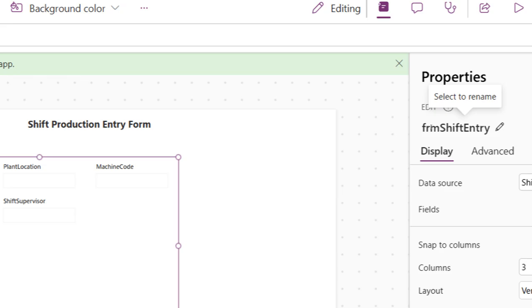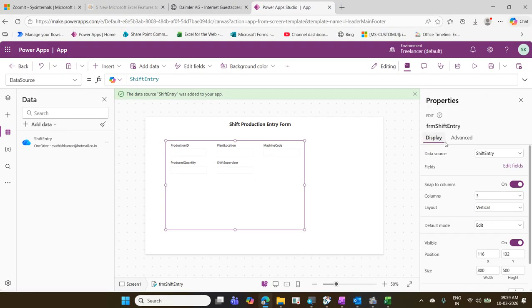We will create a text box, we will create a label, we will create a combo box. I should know the name. By the name, I will understand this is the form. So that's why I am prefixing with FRM. It's your wish, you can just give shift entry. So I am giving a form name here, FRM shift entry.